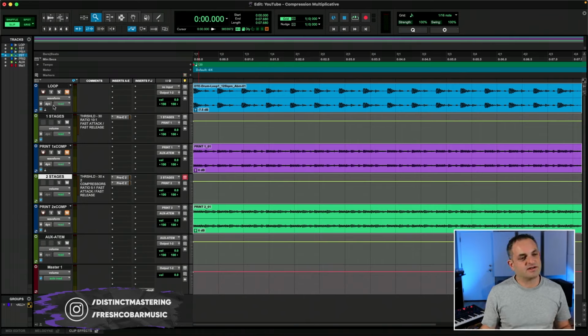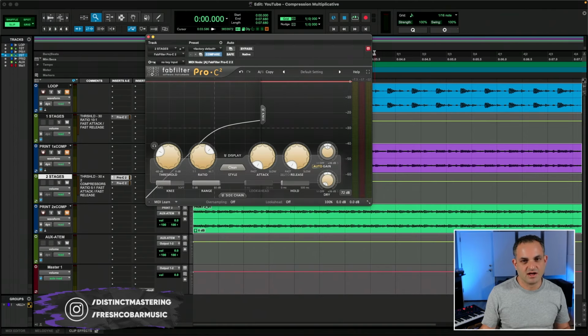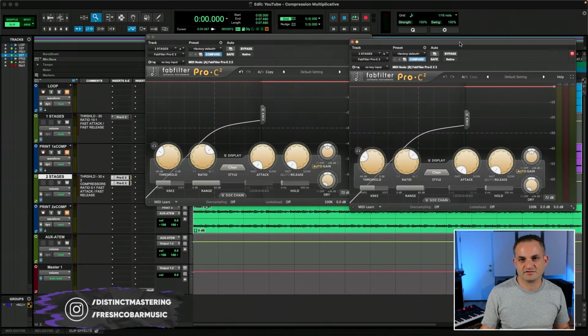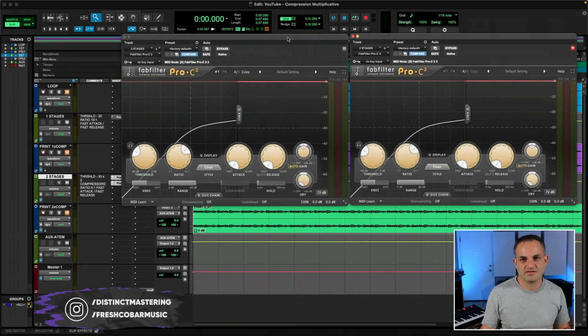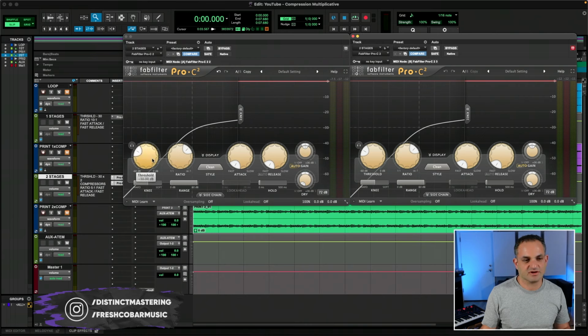So then what I did is I routed the loop into this other one, and I did the same thing, but instead of using one compressor, I am now using two compressors. Let me line these up side by side. This is the first one, and this is the second one. It's basically exactly the same, but this one is 5-to-1, and this one is 5-to-1.